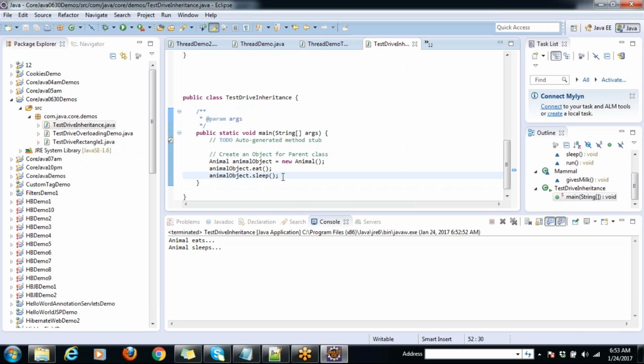Now, similarly, you can try with the run method also. So now what I am doing is creating an object for the child class, that is Mammal. So that is Mammal object equals new.